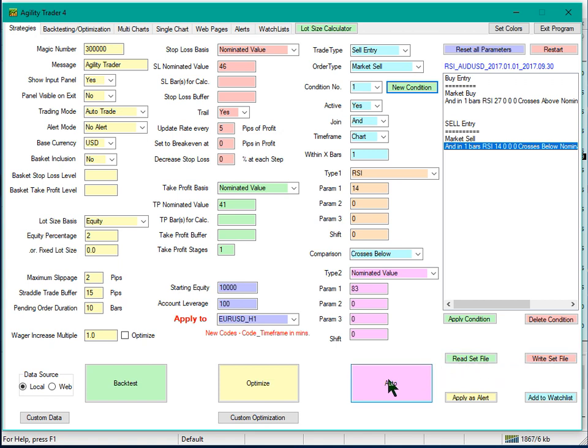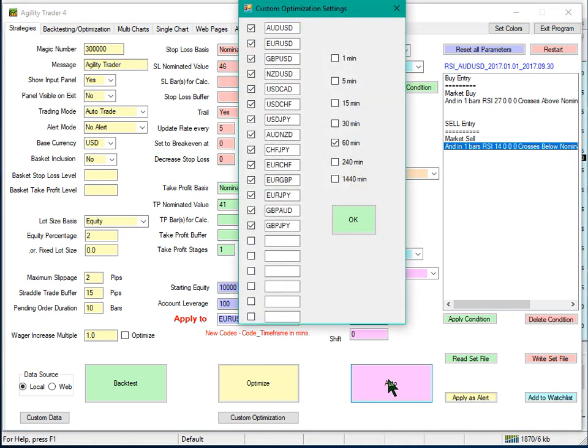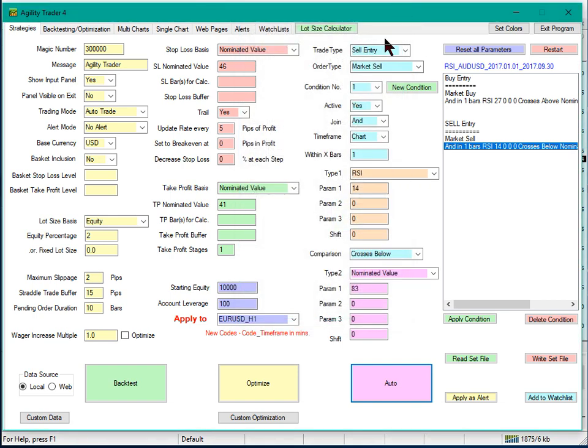There is a second upgrade available which relates to automatic optimization. Now, automatic optimization is a real time-saving exercise. If I was to click auto now, we get the option to select whichever currencies we want to use. You can select the whole 14, add your own even. You can select all time frames or just leave it at 60. We'll just back out of that for the moment.